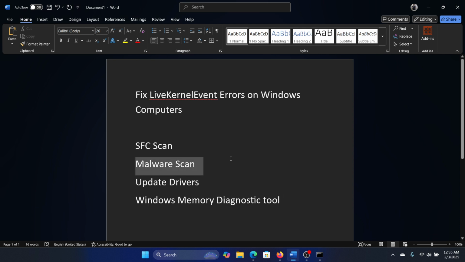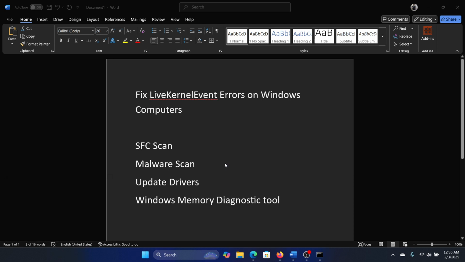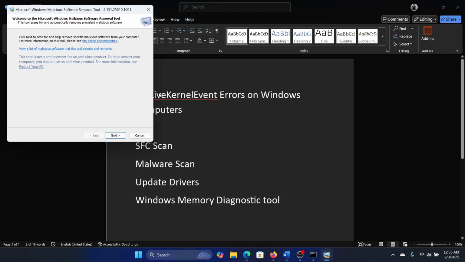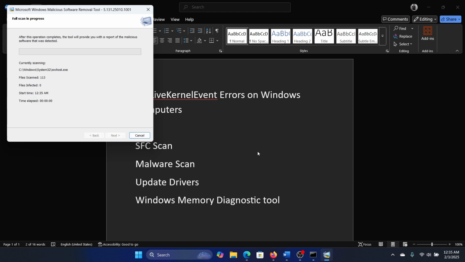The next solution is a malware scan. So press the Windows key and the R key together to open the Run window. Type the command mrt and hit enter. This will open the Malware Removal Tool. Okay, it will need a few seconds to open. Once it does, click on Next, select Full Scan and click on Next.